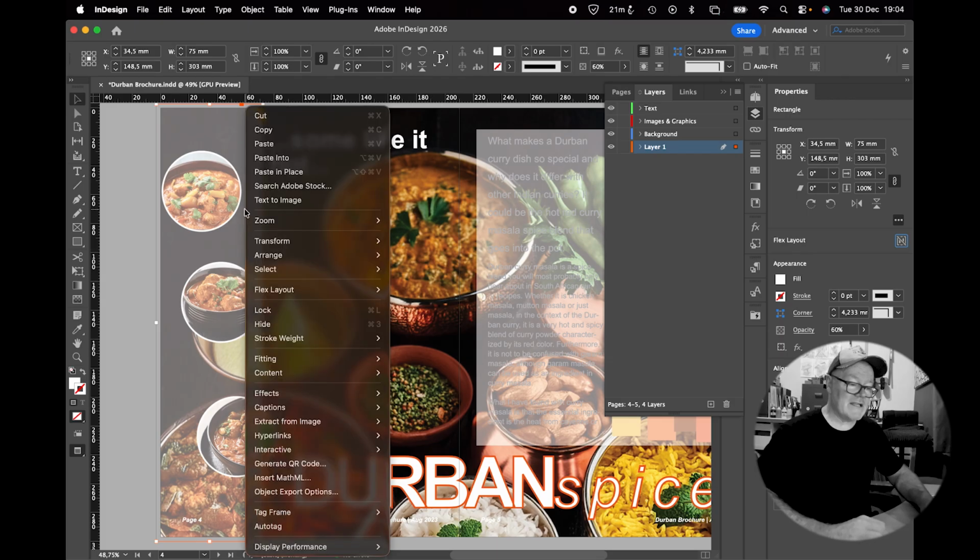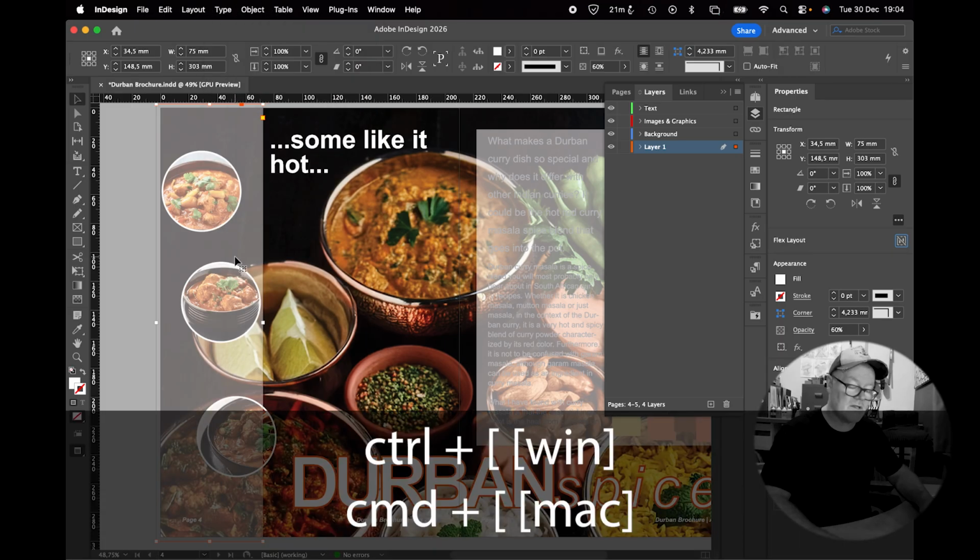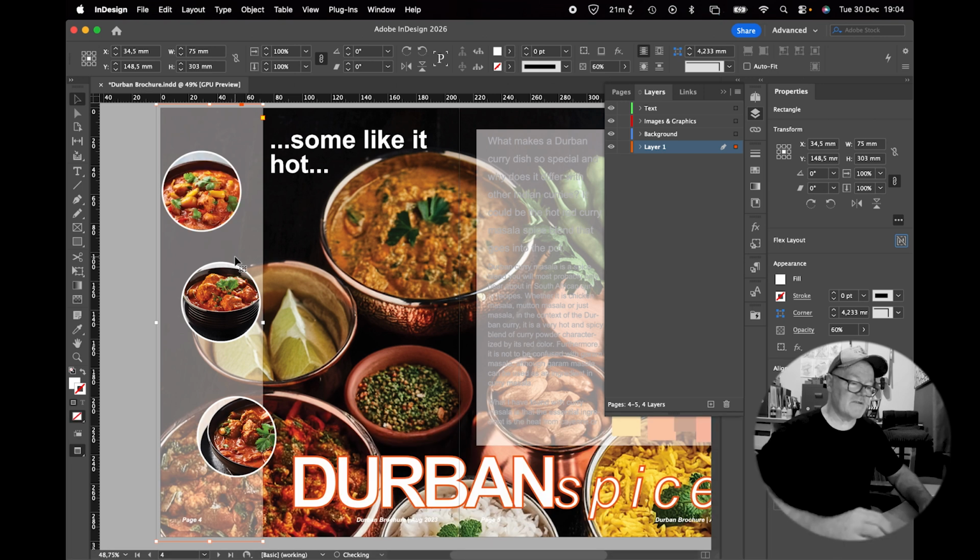So I can right click and choose Arrange, Send Backwards, or I can go Object, Arrange, Send Backwards, or I can use the shortcut, which is Control or Command left square bracket, and I'm just going to press that 3 times to put it behind those images.